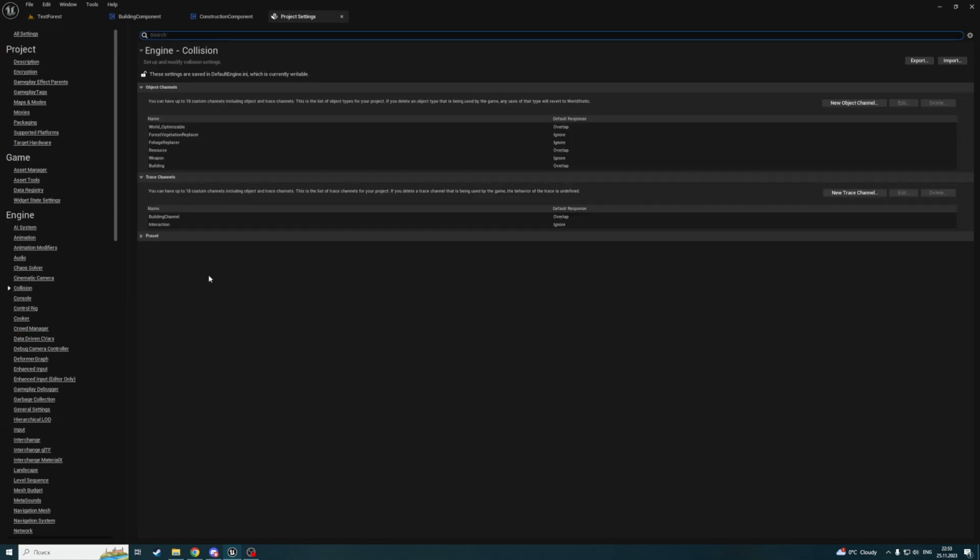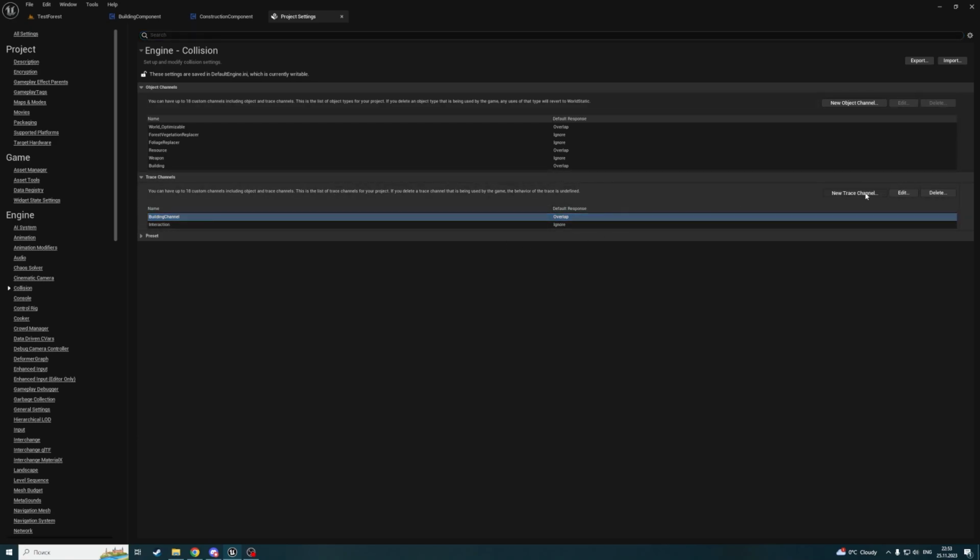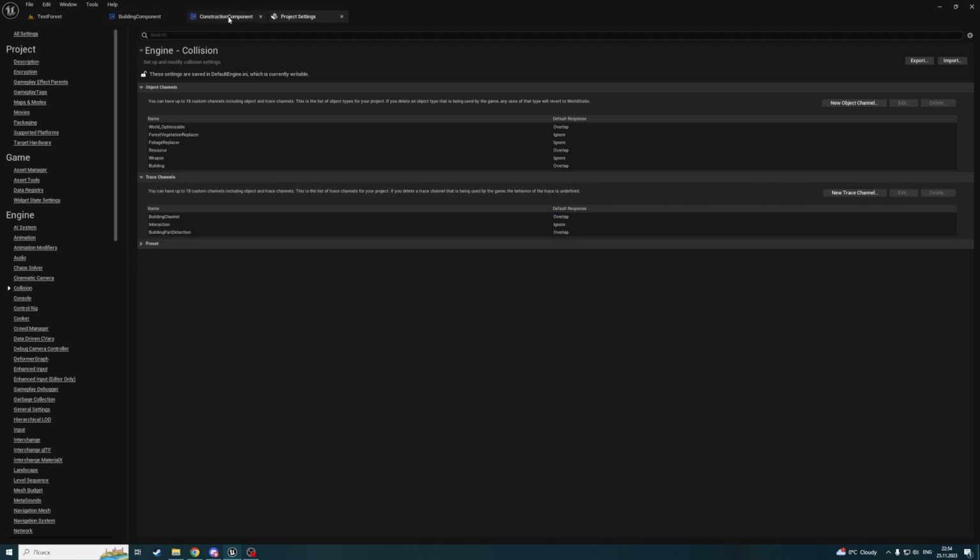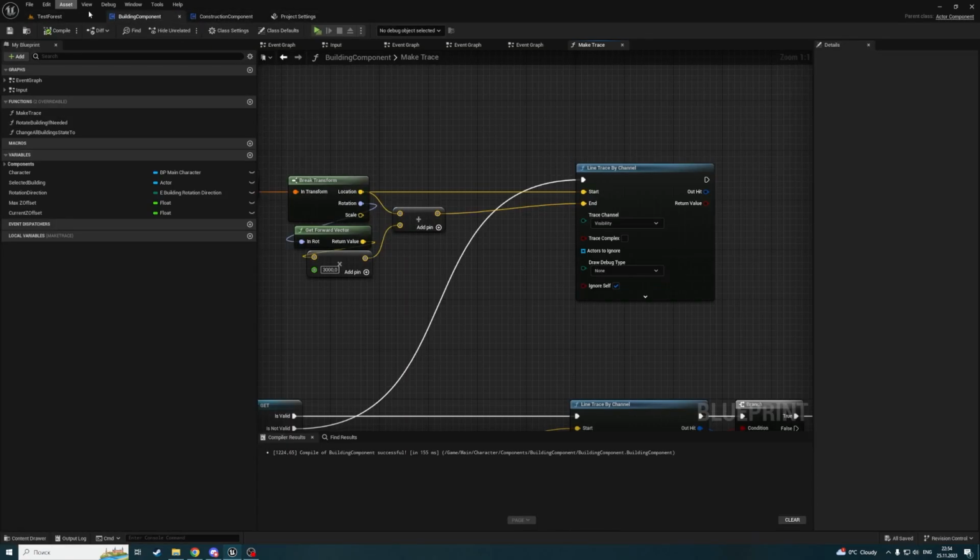Go to project settings, collision, and building channel is for placing a building. Let's create new trace channel called build building part detection, and by default it will be overlap, and its default response will be overlap. So now back to building component and selecting, let's refresh this node and select a build part detection trace channel.